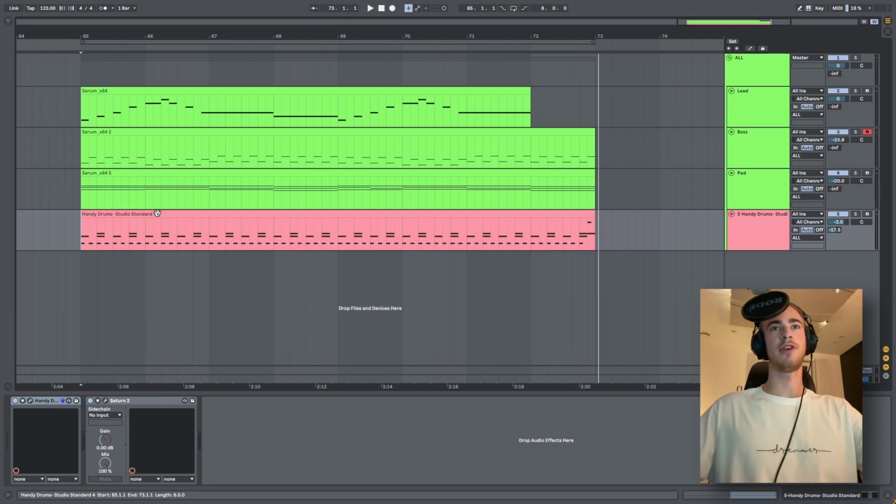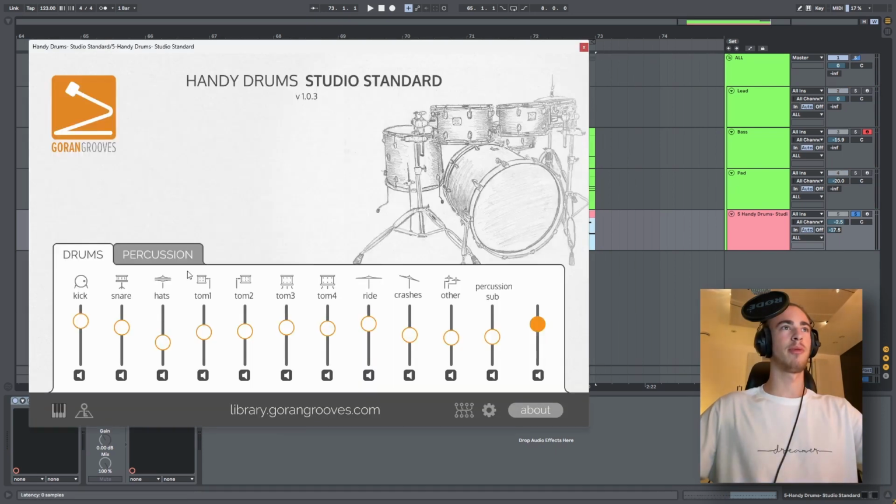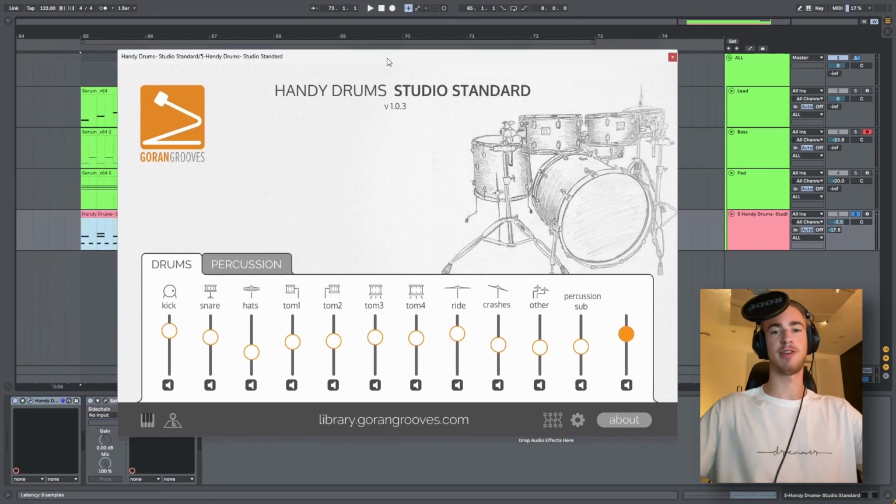So that's the final result, and if you're wondering what these drums are, those are Handy Drums, which is a brand new drum plugin with a very special feature. You can check it out in this video.